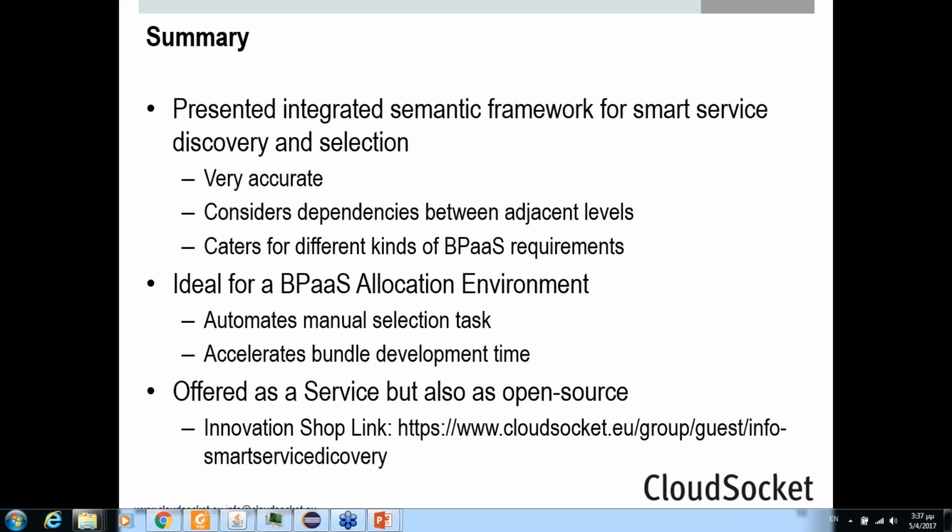If you are able to visit the Innovation Shop link and contact me in order to answer your questions, there you will find all the materials that you would like to have in order to inspect this innovation item.